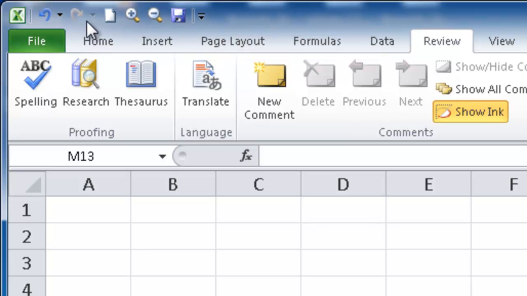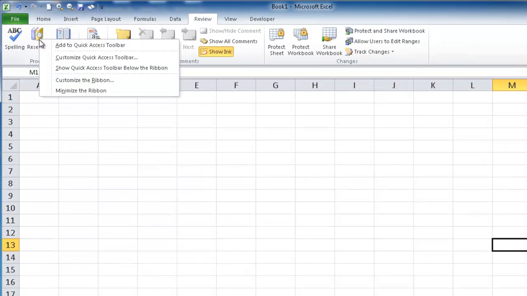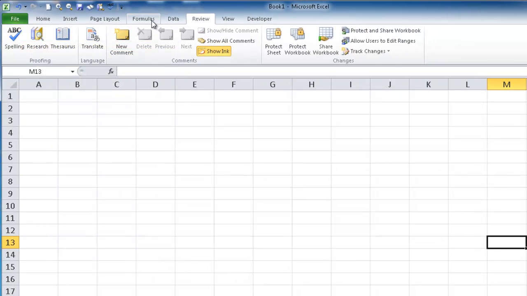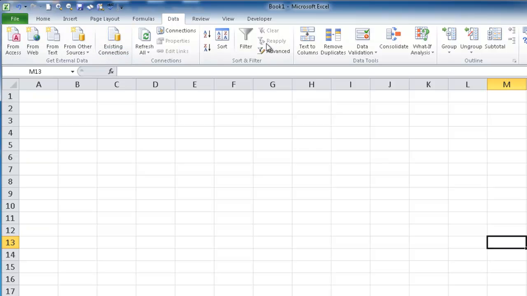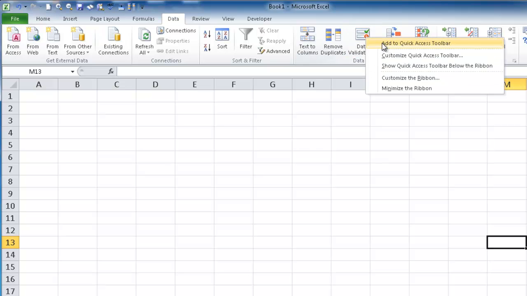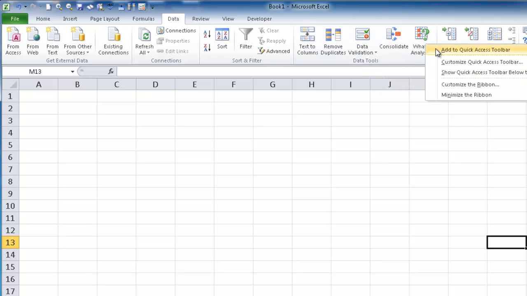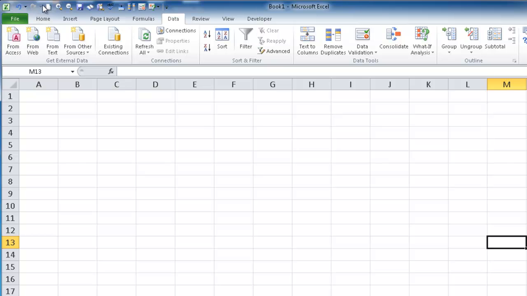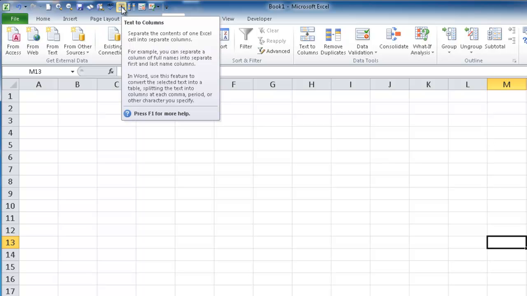Also, if you find yourself adding way too many icons, I believe that you can probably add more than, on some websites it said you can add 10, but I've added more than 10 icons here. We can add like maybe the thesaurus, or research, or spelling. Let's add some more here. Data, text to columns, remove data validation. Add that one. So that's more than 10, I believe. 1, 2, 3, 4, 5, 6, 7, 8, 9, 10. So you can add as many as you like to your heart's content.